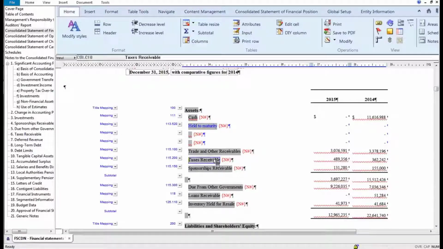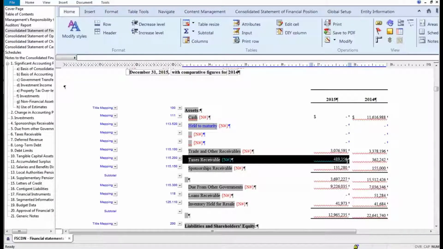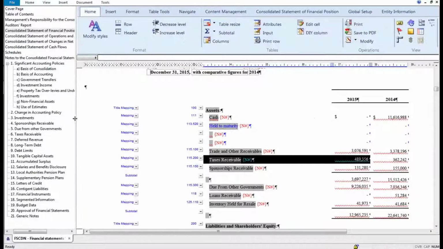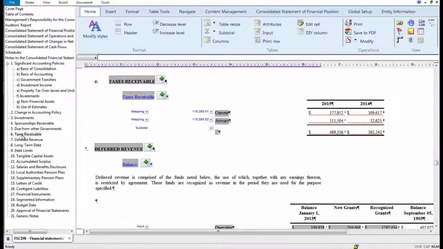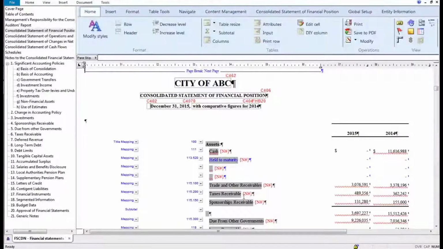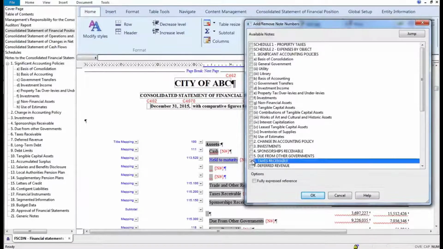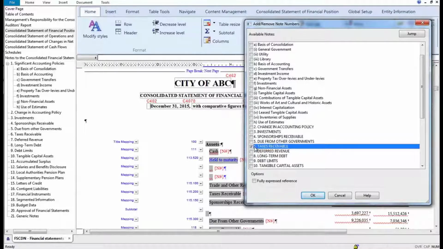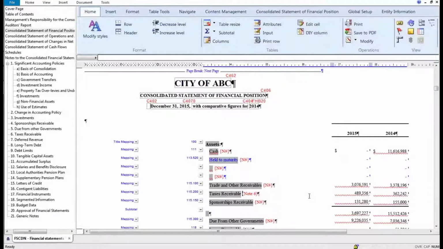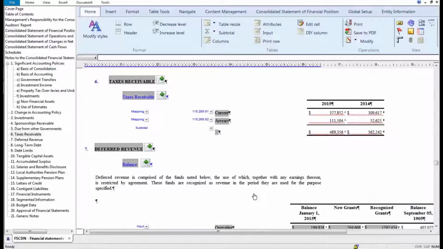So here we've got our taxes receivable line item. If we look in our bookmark list here on the left-hand side, I can see that I've got a taxes receivable note, note number 6. One of the things that very commonly I might want to do is add a reference, so if people wanted more information about taxes receivable, they would know there was a note. So I'm going to right click on this row and modify my note number reference. I'm going to say, listen, if you want to see more info, please go down to note number 6. We're going to say okay, and now I've got my little note reference, note 6. If I click on it, it jumps me down to it. So here we are down on note 6.